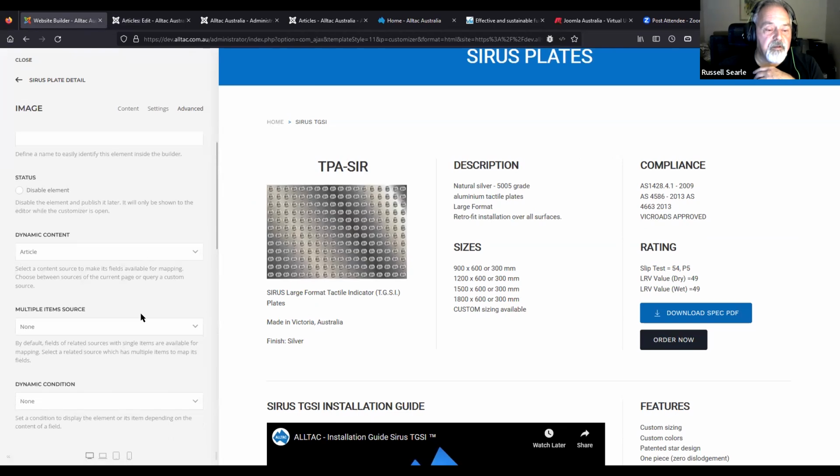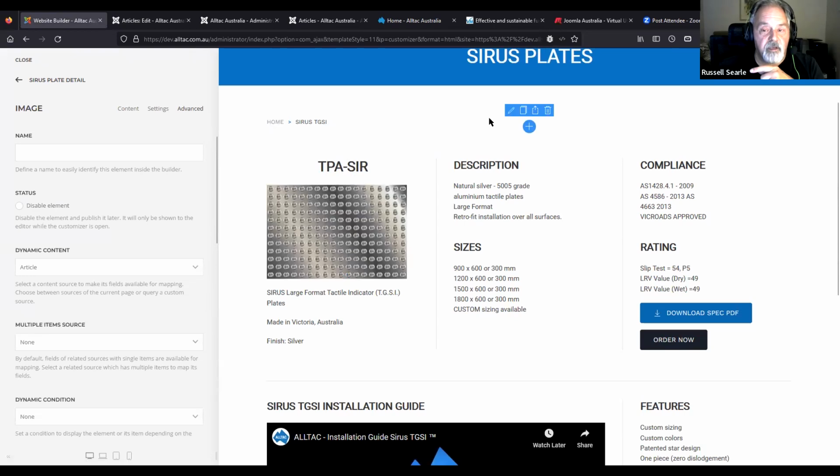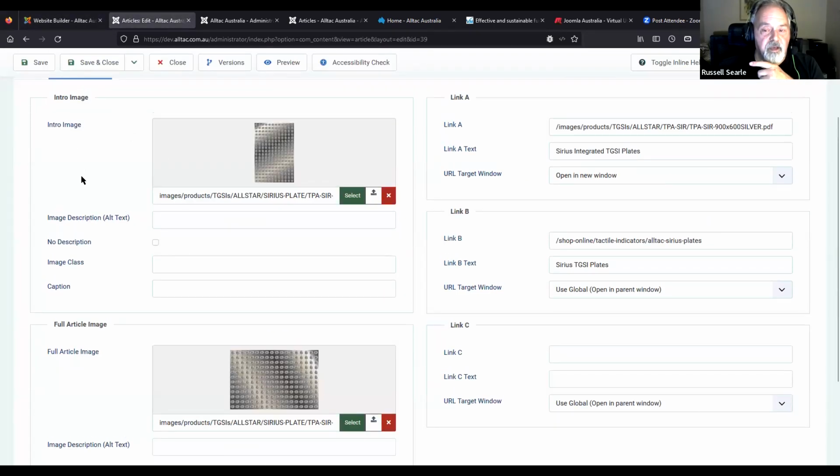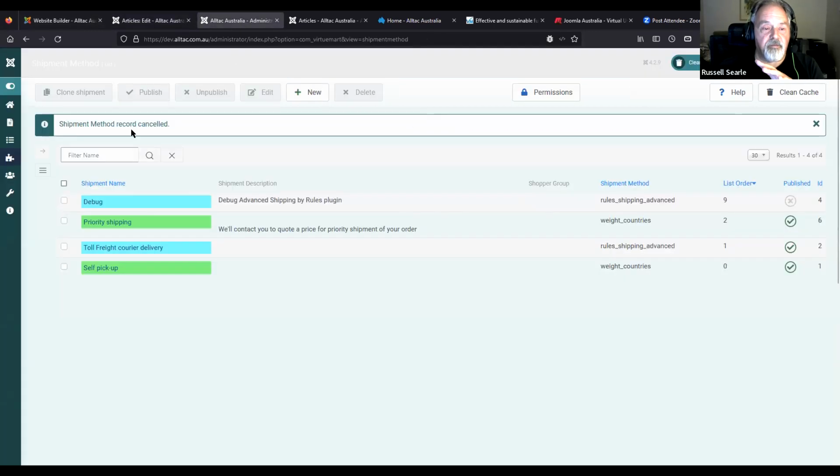Here, I'm getting this data from an article. And the article, as it happens, is selected by the menu item. It selects this article. Okay. So when we go back to the menu settings, you will see that it is set for a fixed article. In fact, I will.